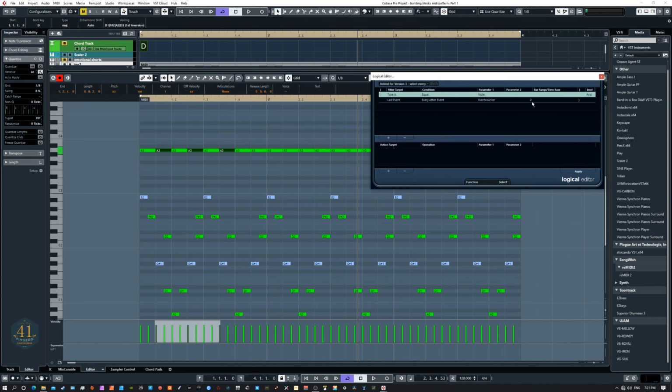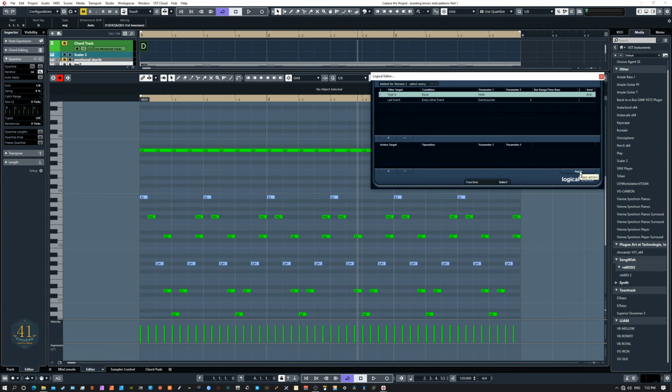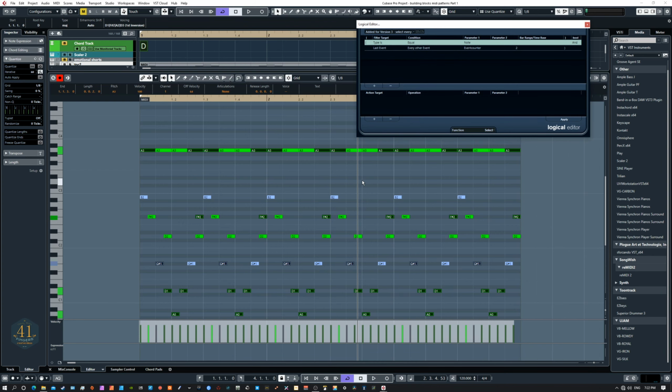So not only can you create notes really quick, but you can pick them really quick. You can select them really quick. So now with the hotkey, I select the logical editor, go back, select every second note, and you have to hit apply. And now I've got a very interesting note selection.